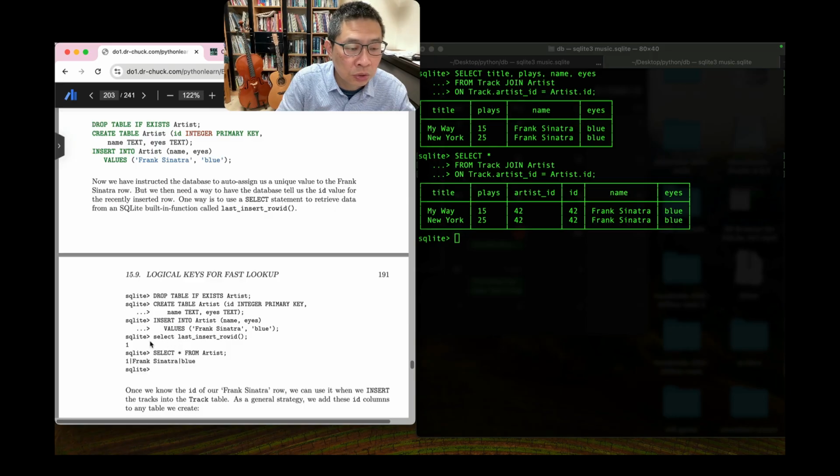So you can call this function to ask the database what the ID is. What the ID is. So this is a thing.